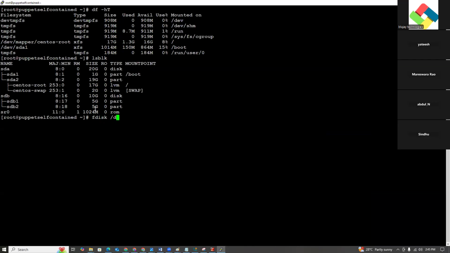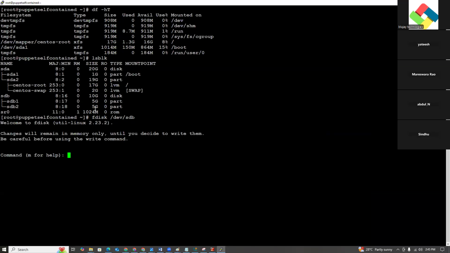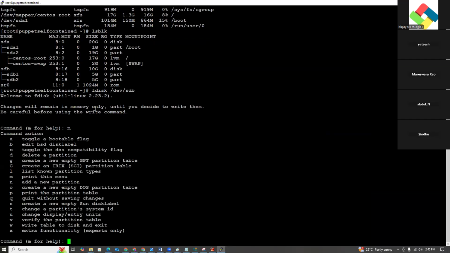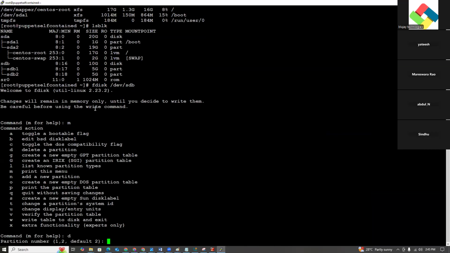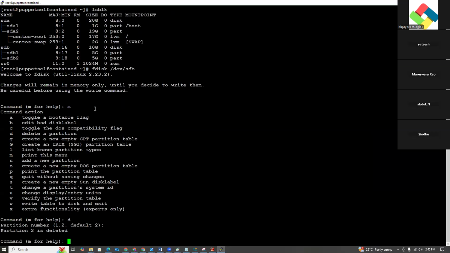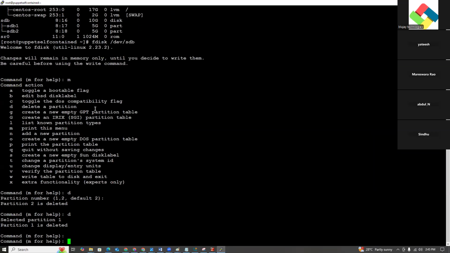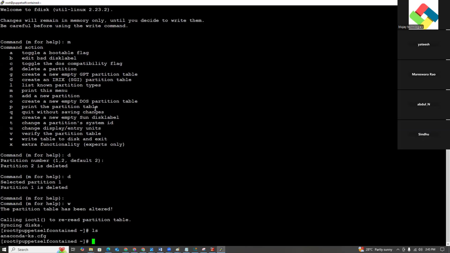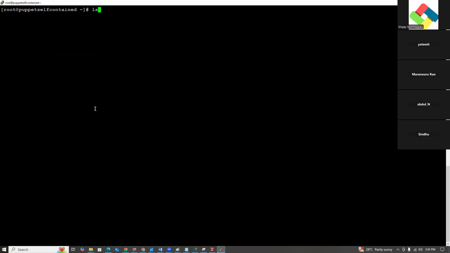fdisk /dev/sdb. In fdisk, d is nothing but delete the partition. d, then w, then lsblk.